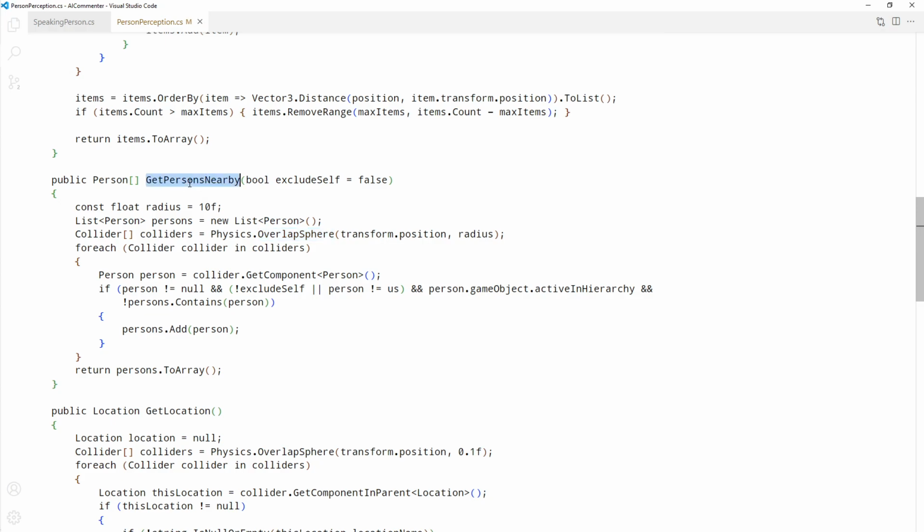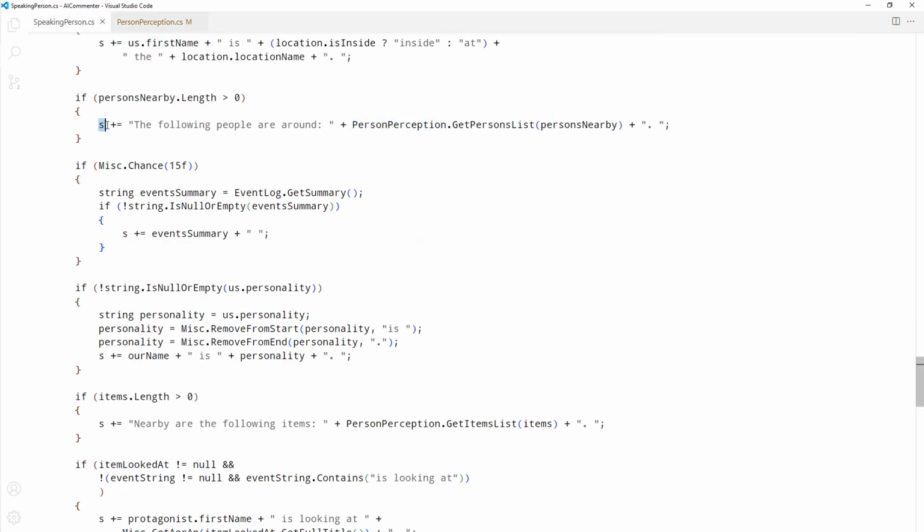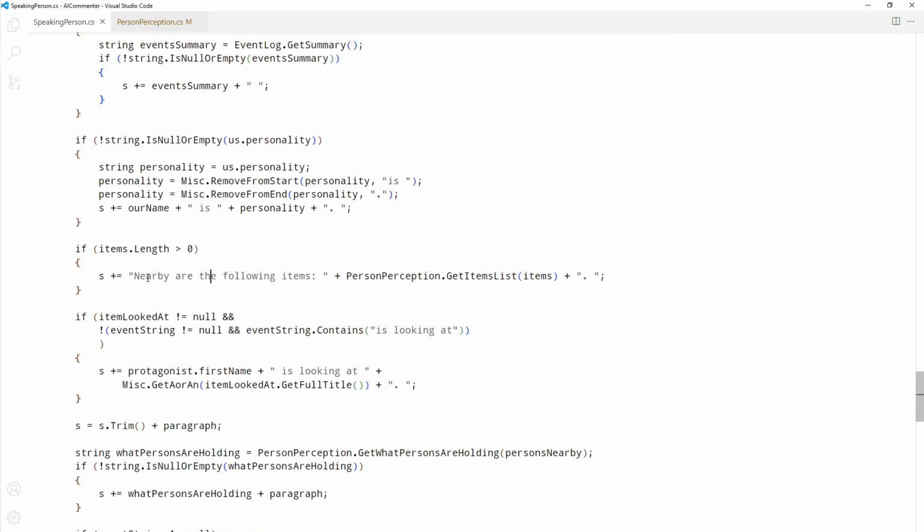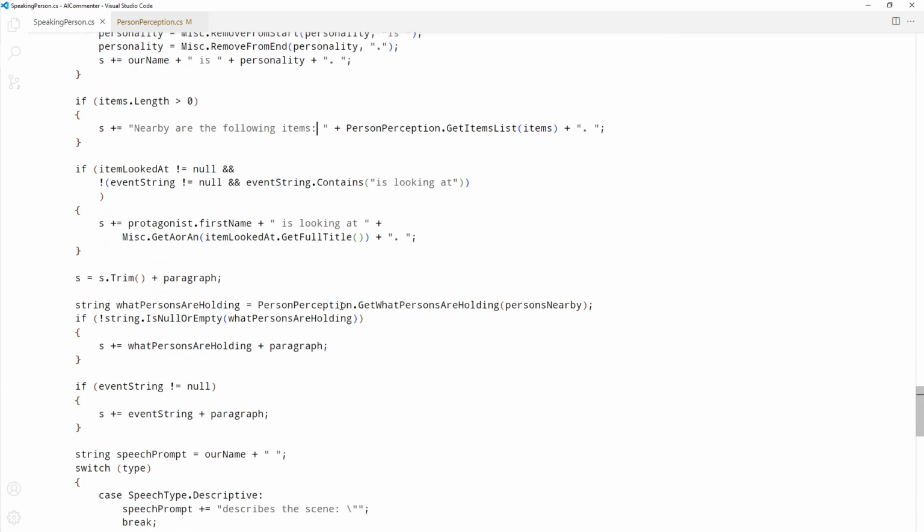So we get the persons nearby, we go back to the prompt, and we continue to build the prompt via the items that are here nearby, the following items, colon, space, and so on. The item looked at, we might give it a special role. If there's no current event, and I will show you the event log later, then maybe the item looked at is kind of a clue to what the protagonist or the first person player wants to be informed about. So we're using that here. The protagonist is looking at something. We're getting the full title here.